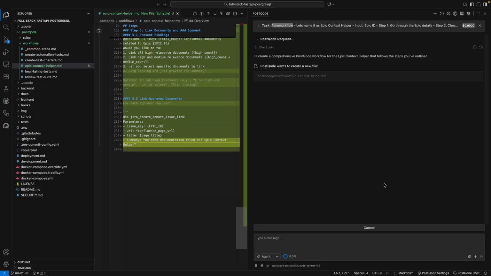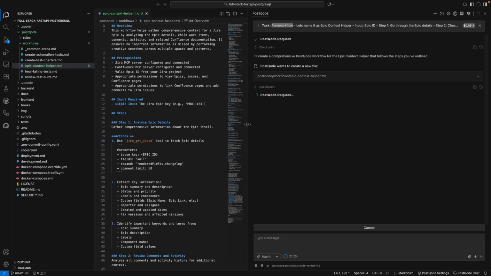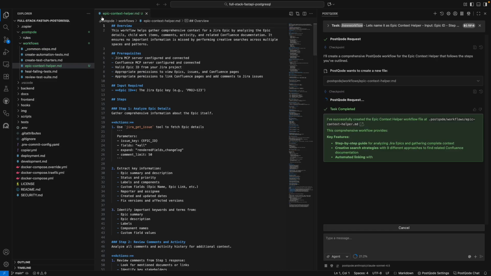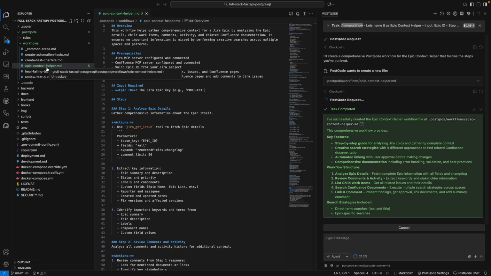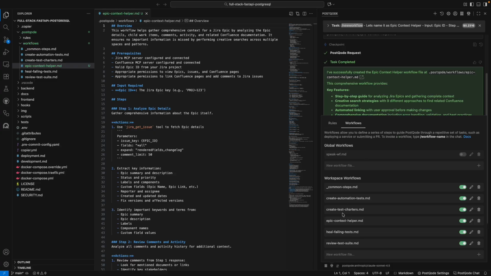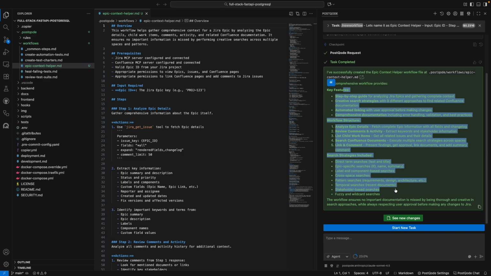So let's wait for it to complete the creation. So as we can see, it has completed the creation. It is in an MD file, so it is easy for us to go through that. And once it completes, it directly puts it in the workflow folder. And if you see the workflows, it will be active as well. Epic context helper, which we have created. So we can edit from here, we can delete, we can enable, disable these workflows in a code base, and it will give you a summary of what it has done.